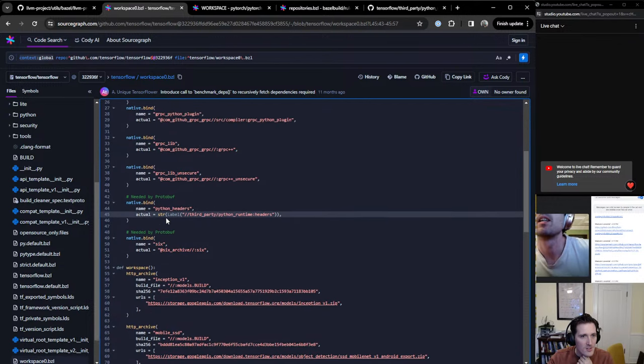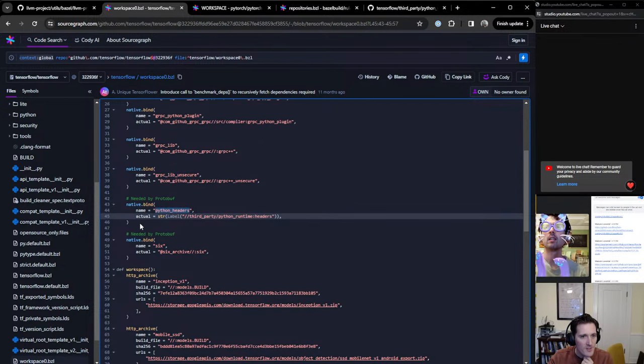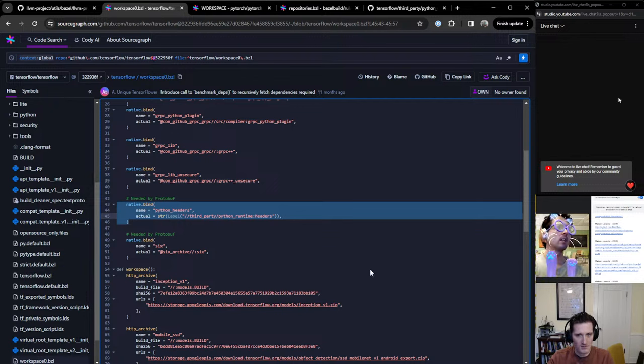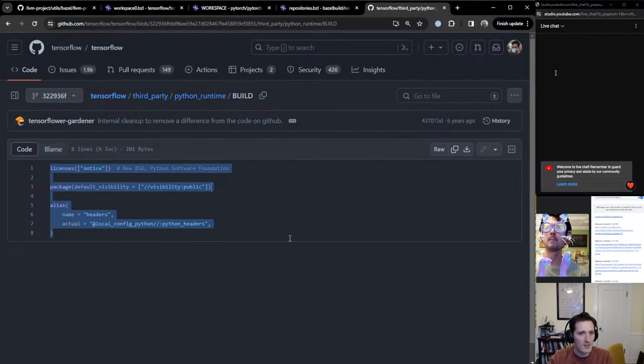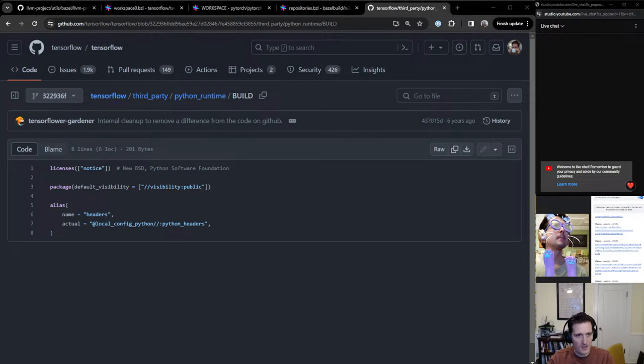Oh my god. So this Python headers is, okay, native.bind. Can I do that? Native bind Python headers. And then I would need to define a build file that would have that, because that was the thing that we were seeing over here, right? This random thing. Oh my gosh, this is so confusing. Okay, let's just try it.